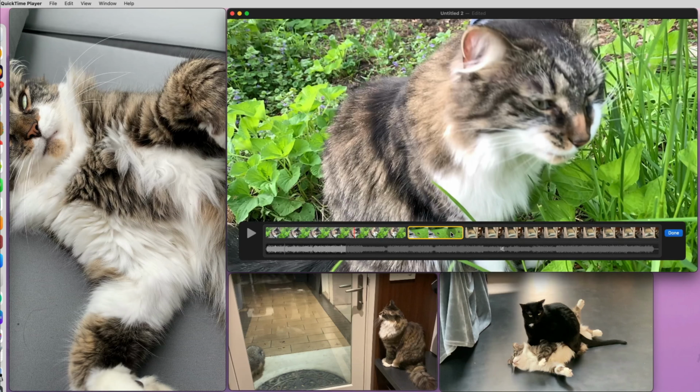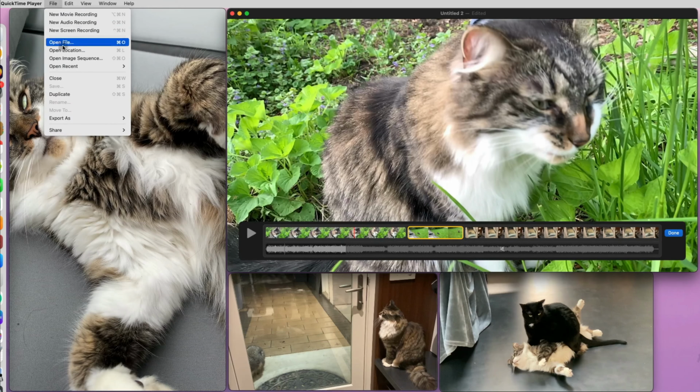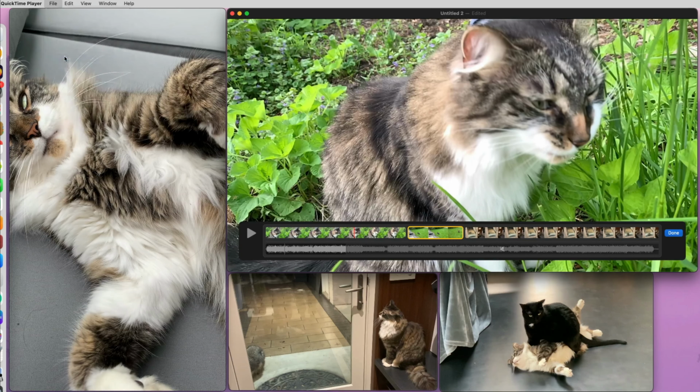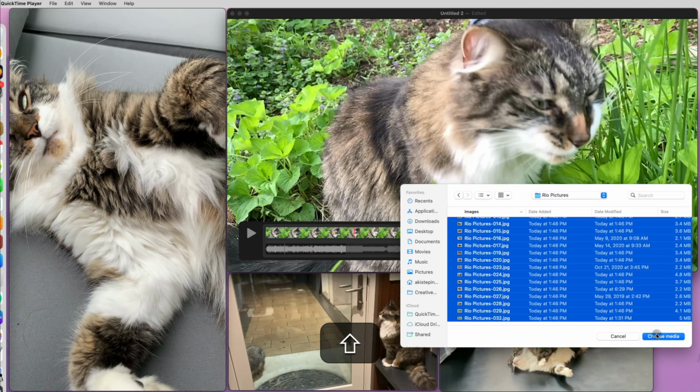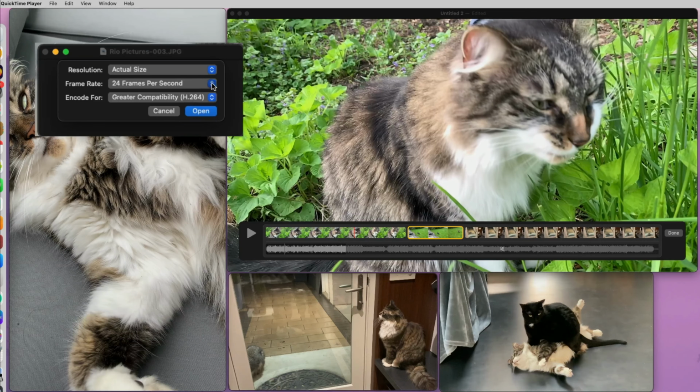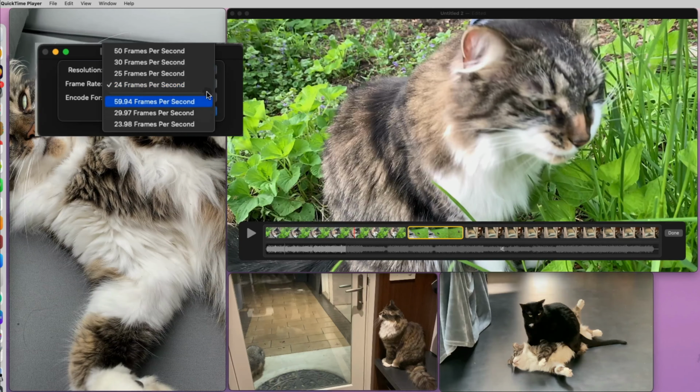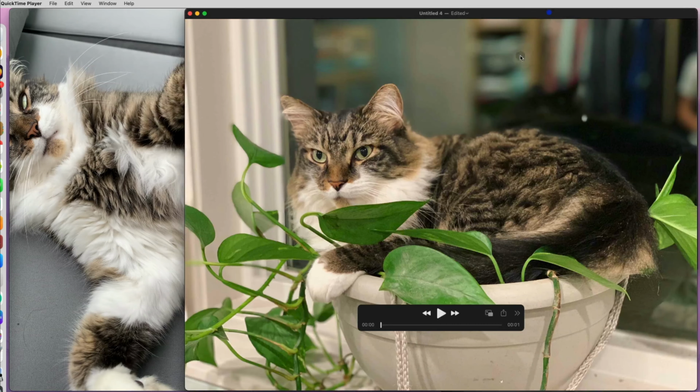QuickTime Player also supports creating movies from image sequences. Go to File, Open Image Sequence, and select the photos that you want as part of your movie, and you can specify the speed. However, you can no longer customize it, and the slowest speed is 24 frames per second, which is still pretty fast, unfortunately.